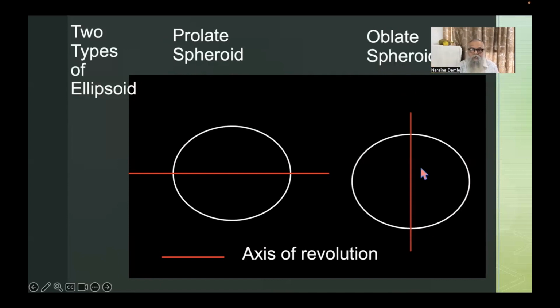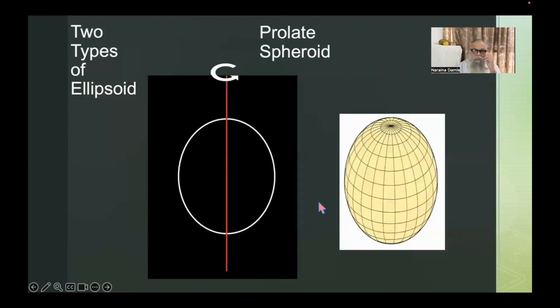If we take the axis vertical, that is in the direction of the minor axis, then we get the oblate spheroid, which is this. So the name of the spheroid which the Earth's surface approximates is actually an oblate spheroid.